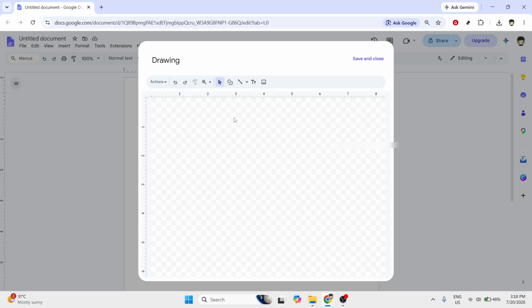Once the drawing window appears, look for the text box icon. It usually looks like a capital T inside a box. Click that icon to activate the text box tool. This tells Google Docs that you want to draw a space where your text will go.